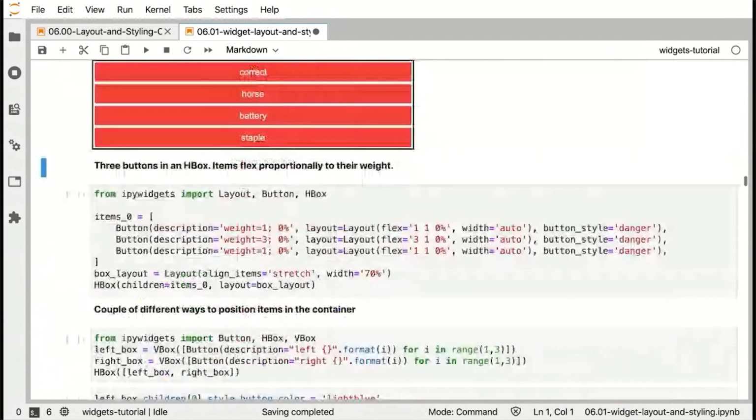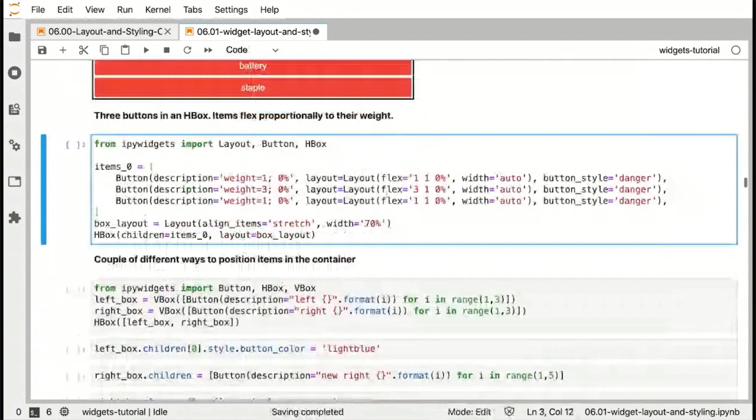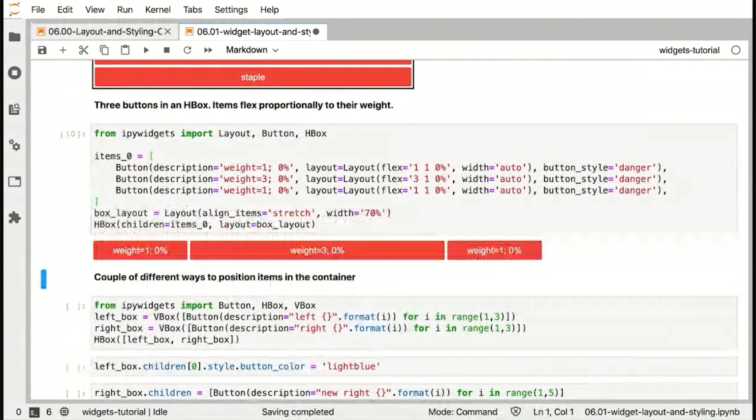And here's another example. We have a horizontal Flexbox created using HBox, and it has 3 buttons, and these buttons have the width assigned to them proportional to their weights. For example, this total length is divided into 5 pieces, and 3 pieces of length are given to the middle button, and 1 piece of length is given to each end. And this is controlled by the flex property of the layout.